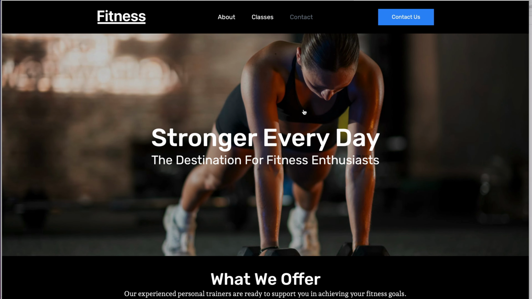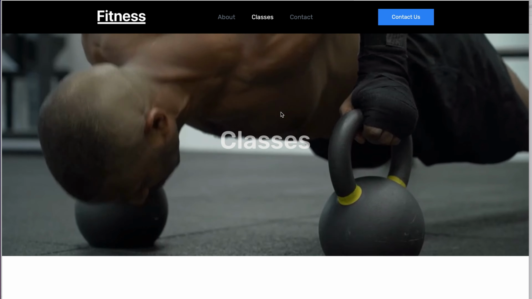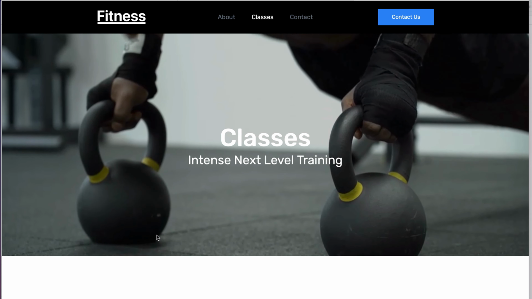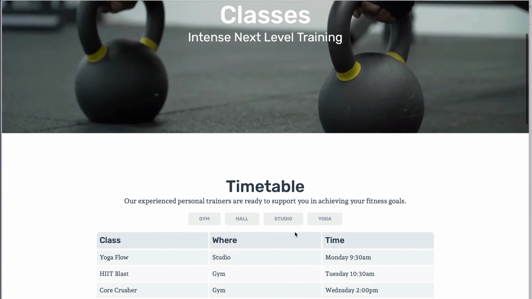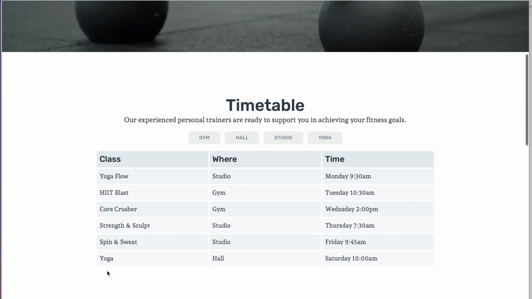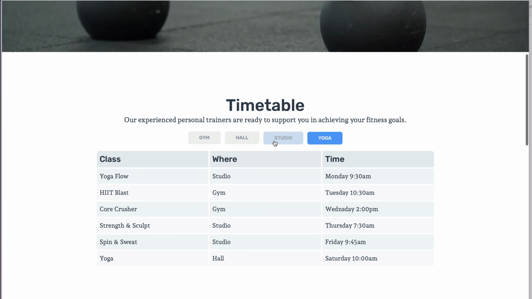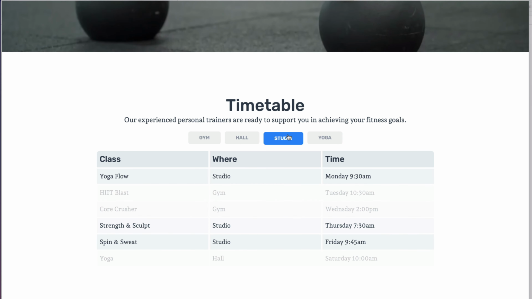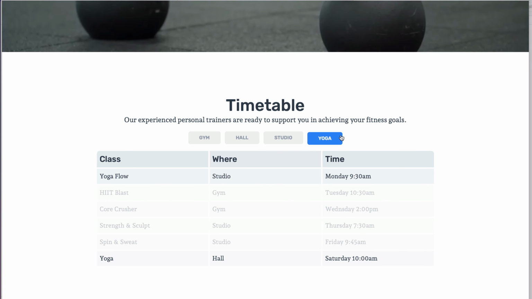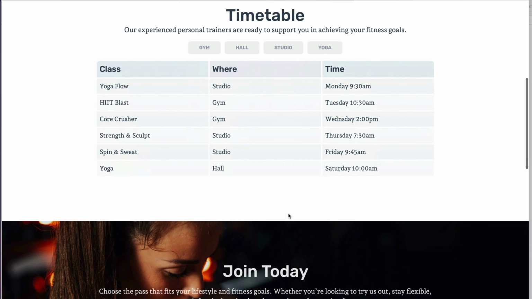Let's head over to the classes page. And here we have a video at the top here, but you can replace that with an image or a gradient or a solid color. We've got a nice timetable here. This is made up of grids and containers. And we've also got a filter. So it will filter out the other results there. So you can pick where you'd like to train, for example. But you could change this for anything you wanted.